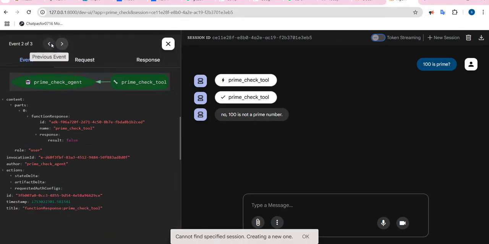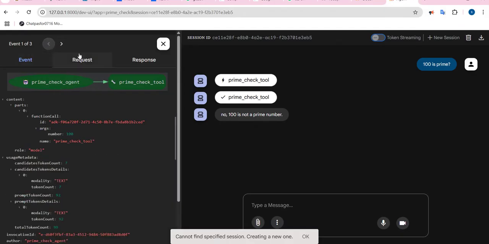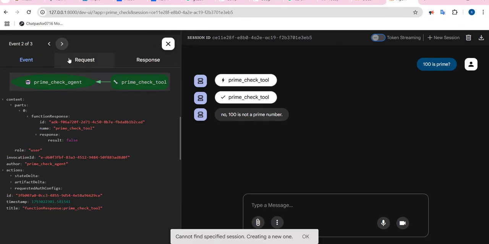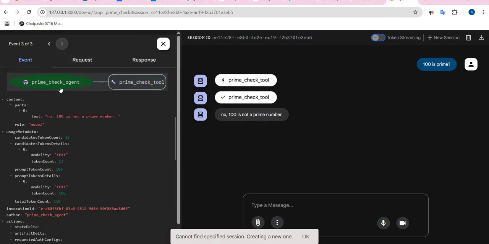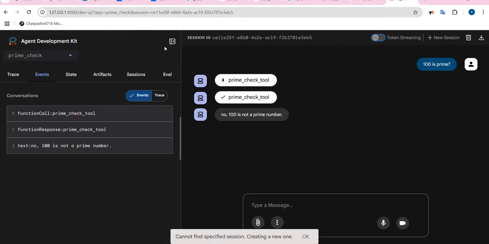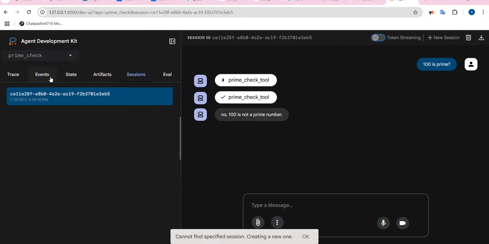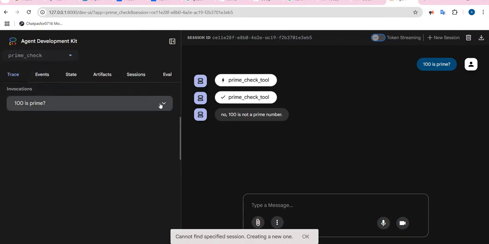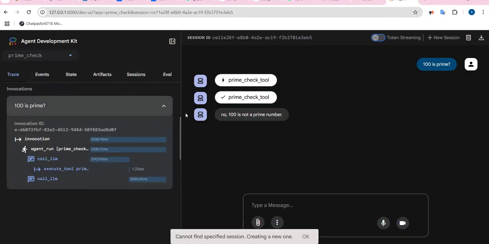So these are all the event calls from the agent. That tool call happened. After that, from the tool, the response is returned. Based on that, the agent responded to us, "No, 100 is not a prime." So this is how the agent makes use of the tools in the backend to perform any task, and this is the latency, or the overall time for the response.